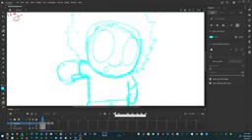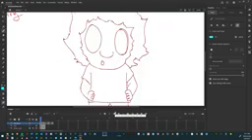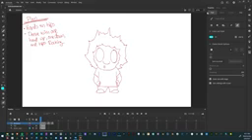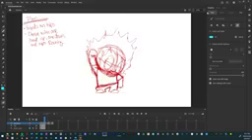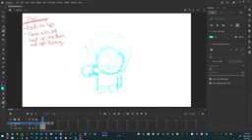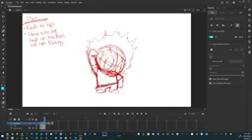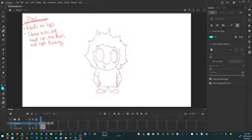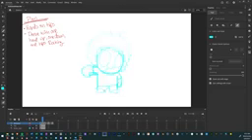And so our first in-between is here. And as you can see, you can sort of see him going down, like his head is going down, and his arm is coming up, his knee is bending. Like that.